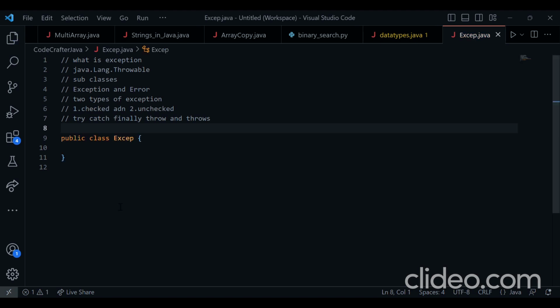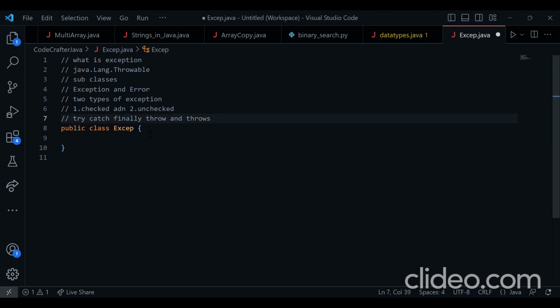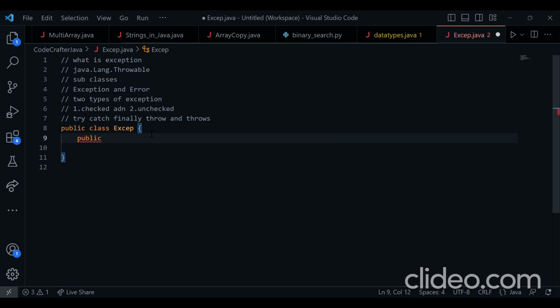Now let's write some code. Let's create a program intentionally with an error. So let's create the main method.